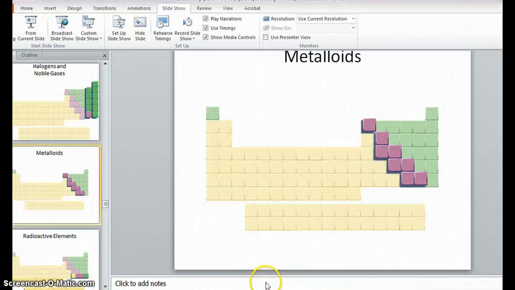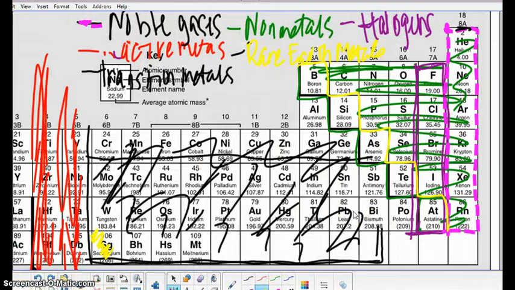Okay, so let's go back and check our work here and make sure that we're on the right path. Okay, good deal. And then we got to go one more over. All right, so we should be good to go. Okay, it's underneath silicon.